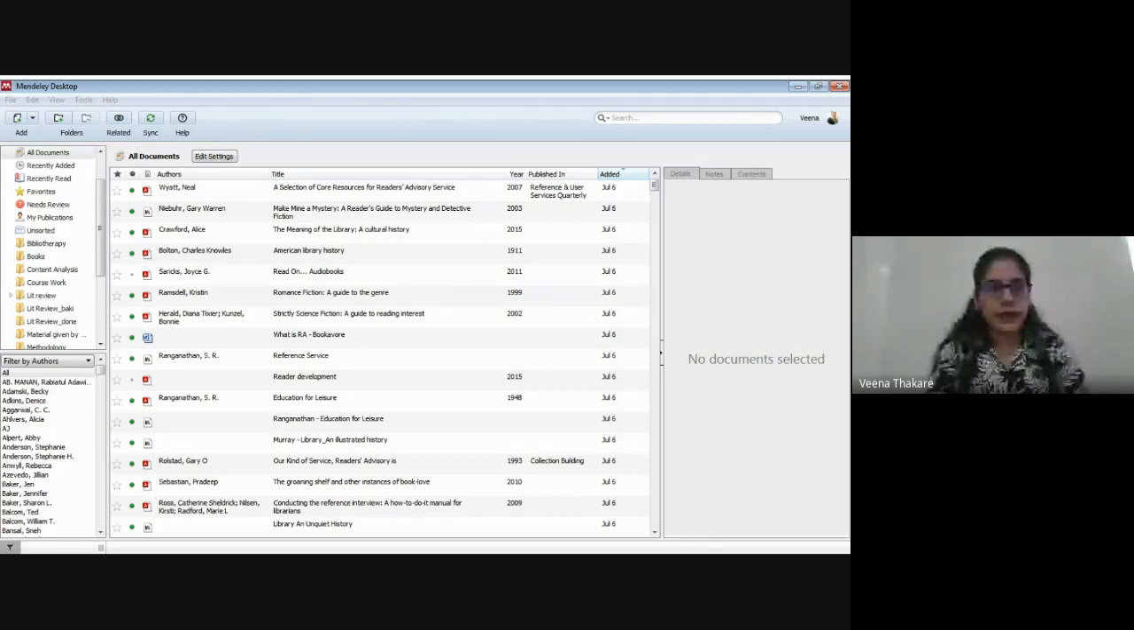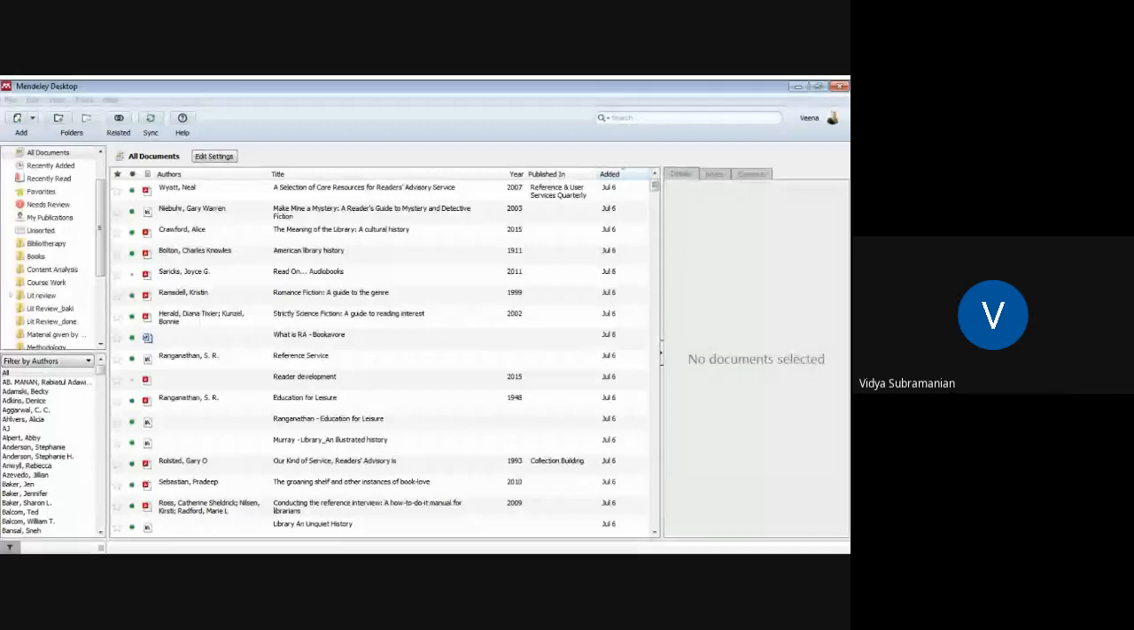Even the web version I have opened. Let that open, but in the meanwhile, you start in this and then we can show it there also.